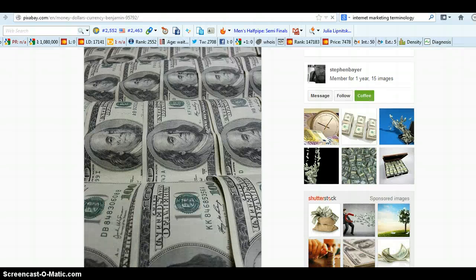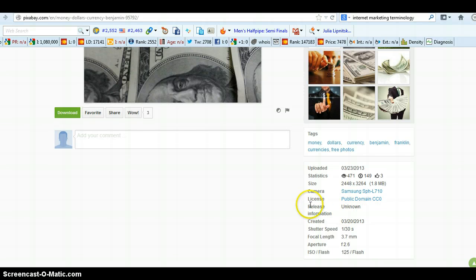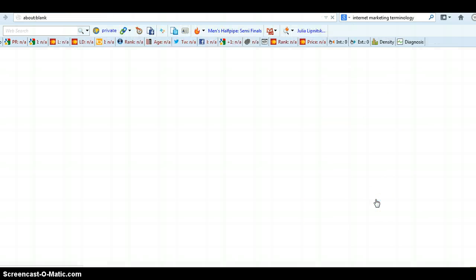Now what you want to do is find where the license is, and it's just down here where it says license. And this kind of license is called a public domain CC0. If you click on that, it will tell you what the license actually means. I know this one's a really good one to look for. It basically means that you can use it, no worries, you don't have to attribute the work or anything.